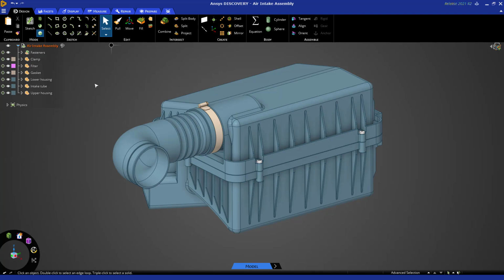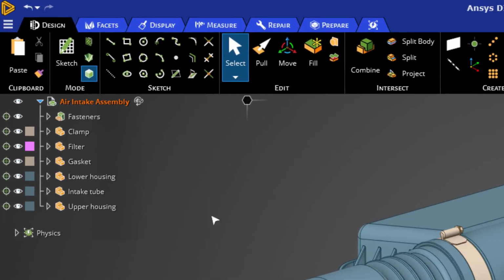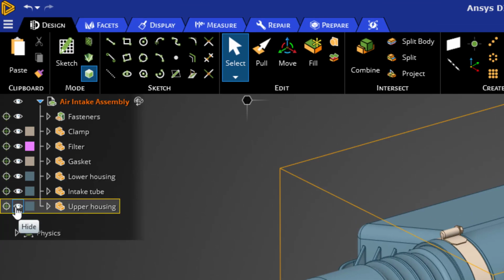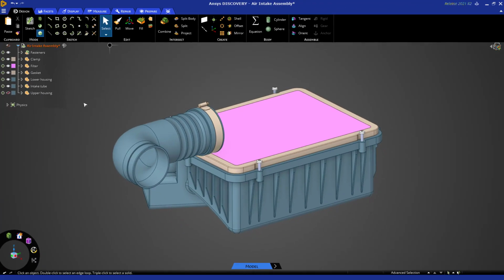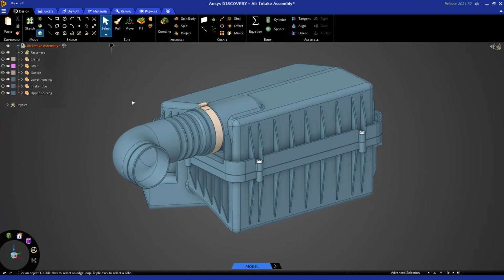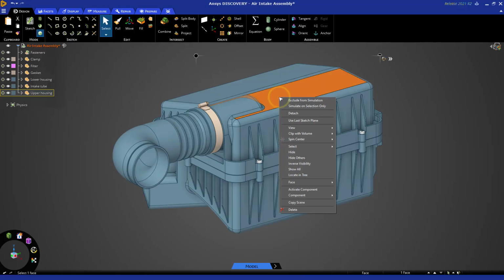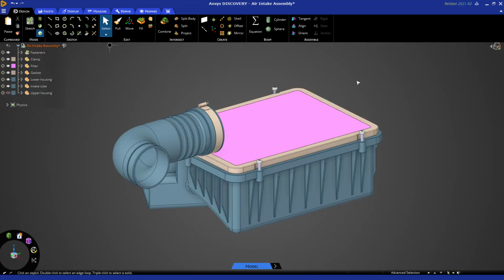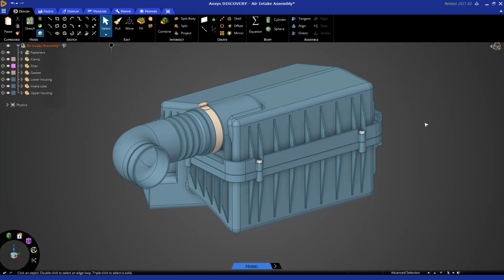Okay. Now let's talk about hiding bodies. There's a couple of different ways to do that. You can click on this icon in the tree to hide and unhide. You can also do the same thing by selecting a face on a body, right-clicking and saying hide. You can also right-click and say show all at any time. So that's an easy way to hide and unhide.